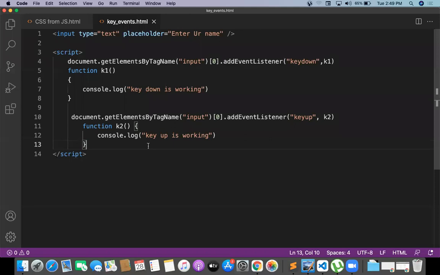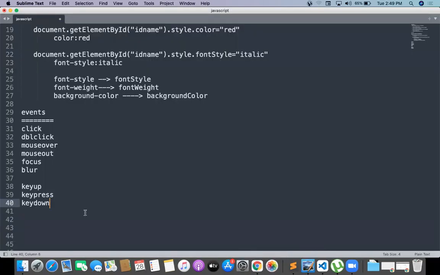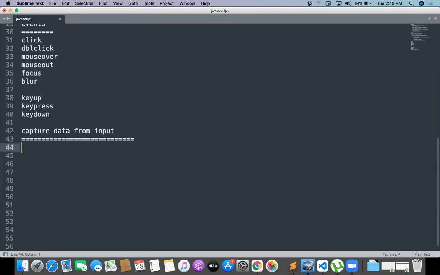So we'll do one simple program. When I press the key, I need to transfer my text to the H1. If you want to pass the text to the H1, first of all, I need to capture the data from the input. If you want to capture data from input, we need to follow the method called the value method in JavaScript.